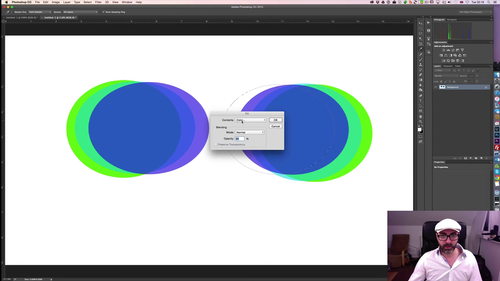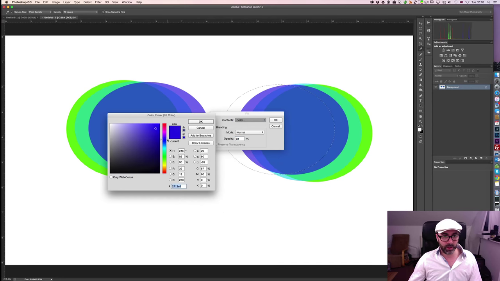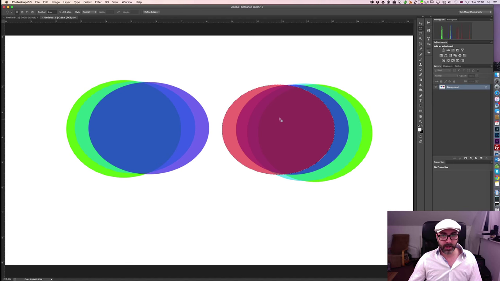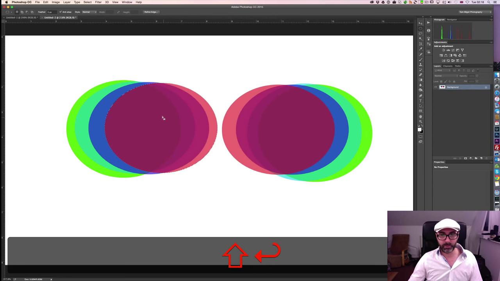So Shift F5, let's change the color, and let's go for a powerful red. Click OK, and now I'm just going to move this one, and let's go here, and let's fill it as well. Shift F5, same color, like this, and I deselect.